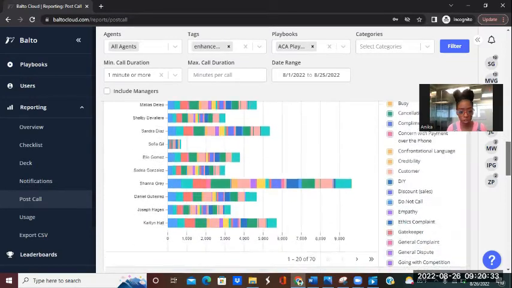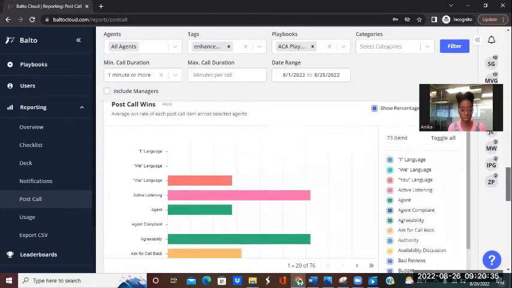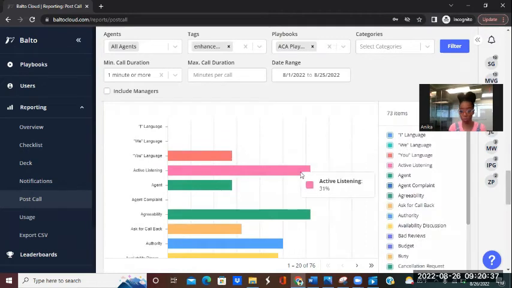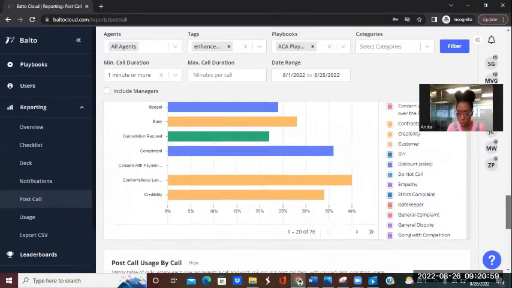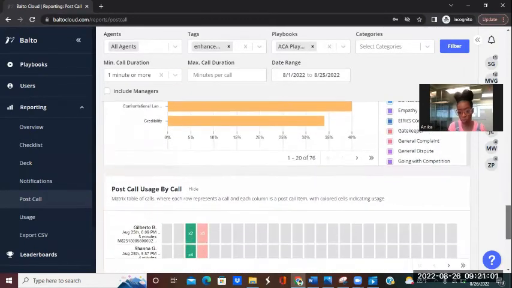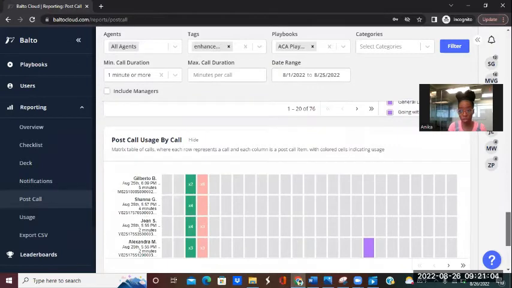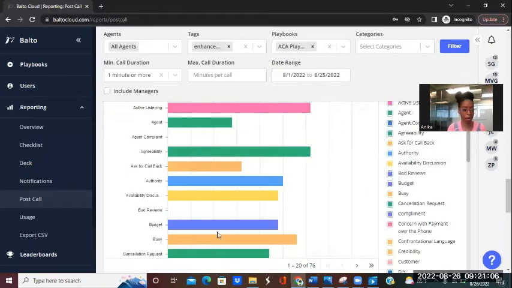So here, if you scroll down, you have the post call wins. How many times agents actually were tracked for actively listening, right? Active listening, agreeability, ask for a callback. How did they handle those calls, right? And so there's a lot of data on the back end as well, but these are just ways that you can find opportunities to make your agents better, right? Make more sales effectively. That's really what we want because we like longevity, right? So that's the goal. All right.